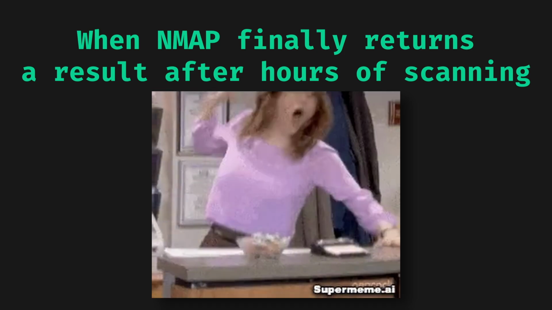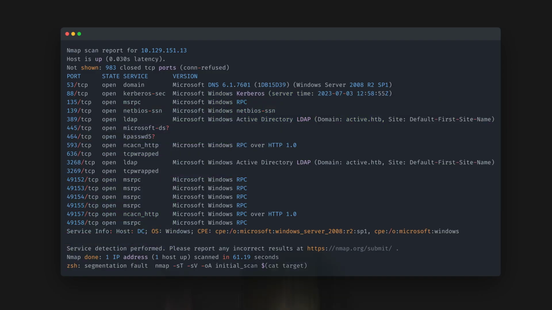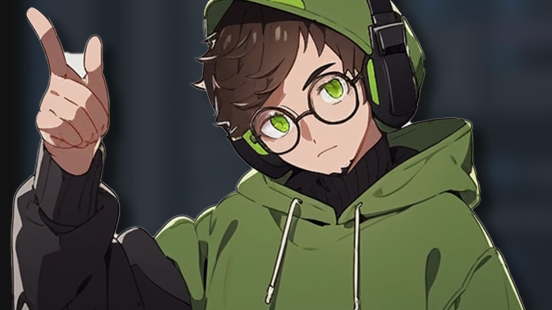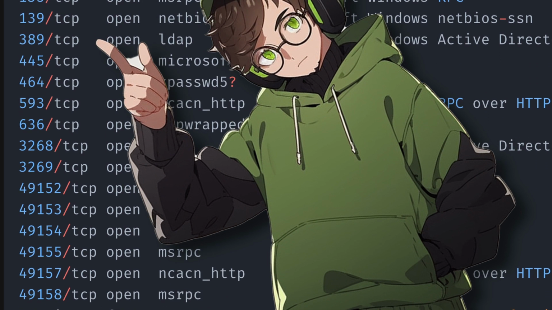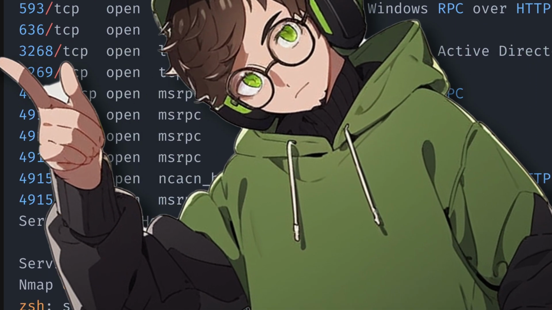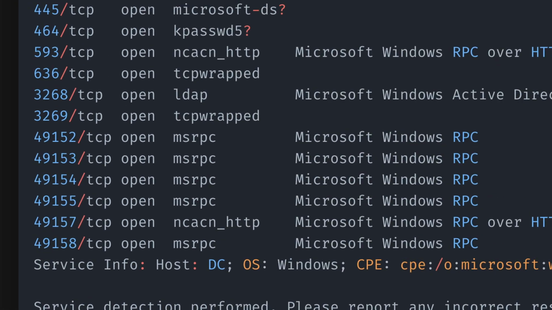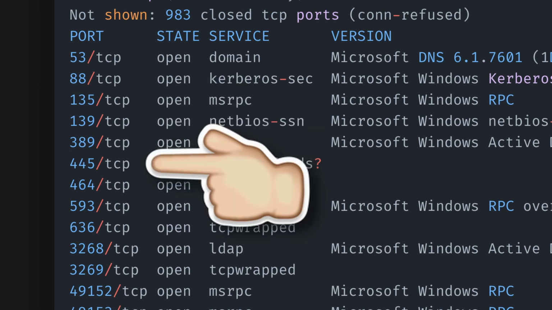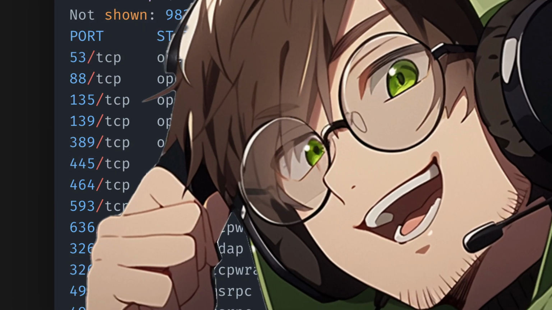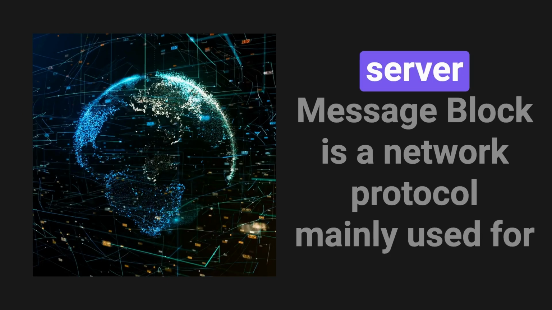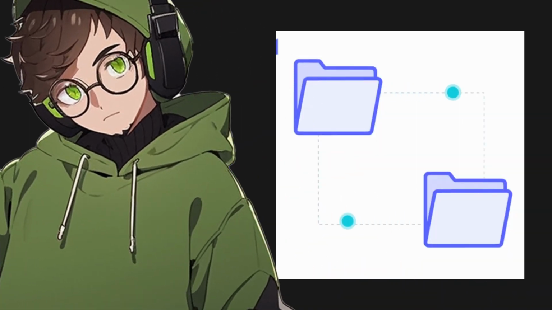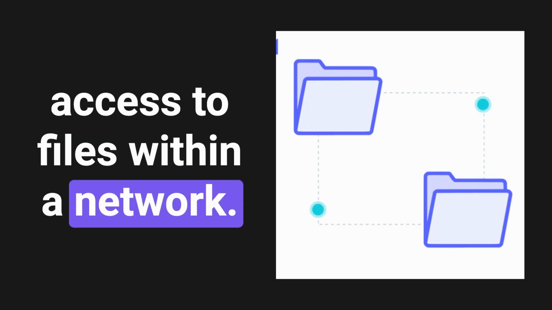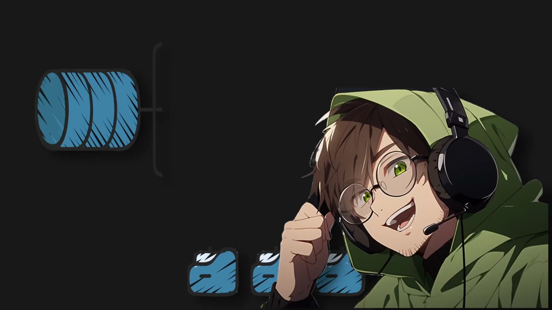And after hours of waiting, one of my Nmap results finally returned something interesting. There are a ton of open ports, giving me a huge variety of possible attack vectors, and this host in particular has the ports 139 and 445 open, both of which are used for SMB. SMB, or Server Message Block, is a network protocol mainly used for providing shared access to files within a network. This means that I could potentially access sensitive files on my target that could contain credentials.